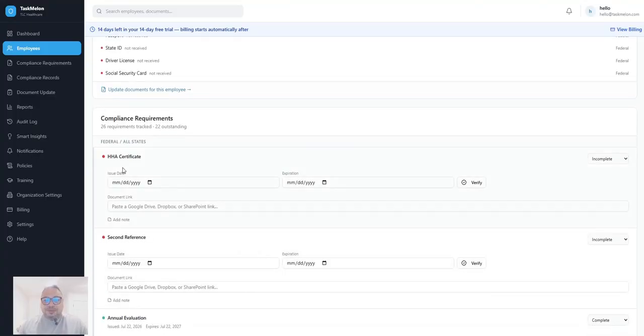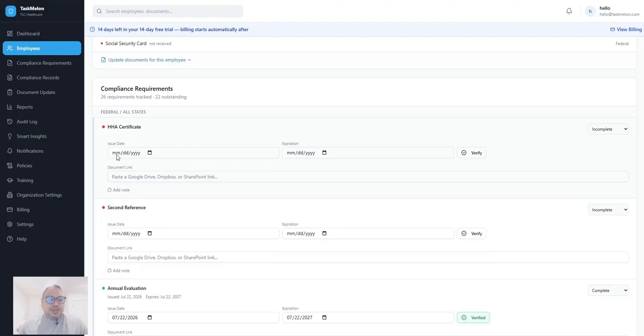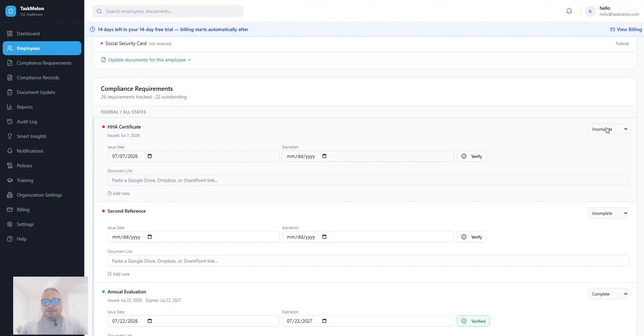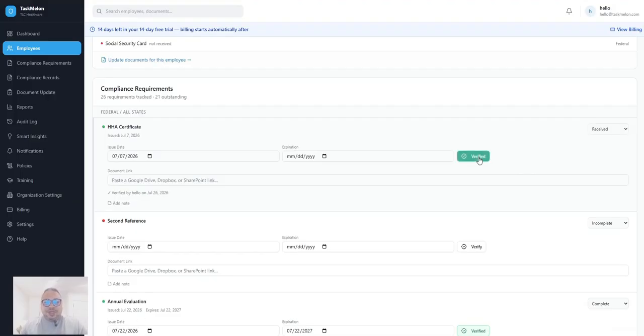and HHA certificate. Okay. So that's here. So now let's say that it was issued on the 7th of July. Okay. We received it. We're going to verify. And if I want to have a copy of it on a platform, let's say I'm scanning the certificate, but I'm saving that on my Dropbox or my Google Drive or anything like that, the only thing I'm going to do is just get that copy, that link to it, and I'm going to paste it right in here. Okay, I'm going to paste it right in here.